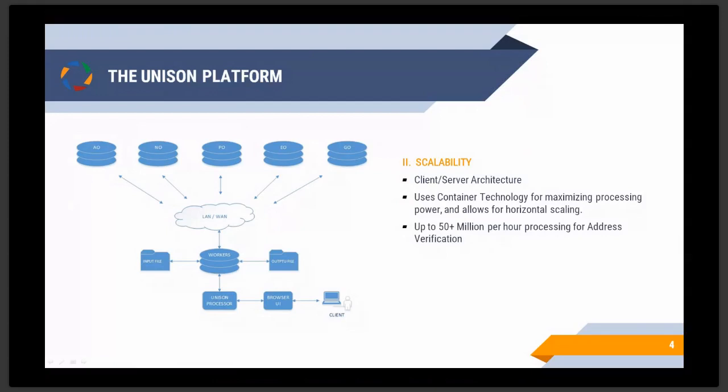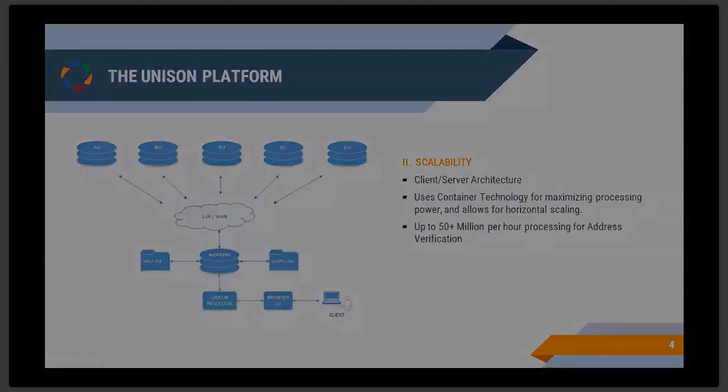And we're able to scale horizontally as well and do some grid computing and make use of several servers in case you needed more throughput and scalability. So what we've seen in our testing, in our processing, is that we're able to get over 50 million records per hour processing just for plainly address verification. And this is probably one of the more expensive computations, address cleansing. And we've seen blazing speeds with this type of architecture.